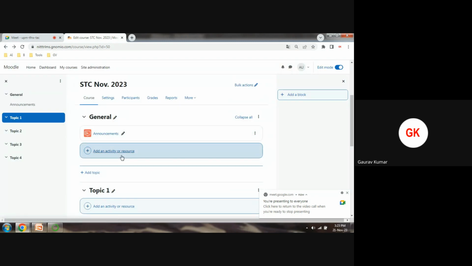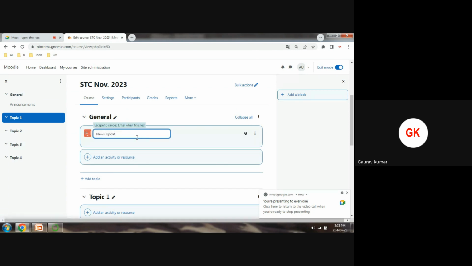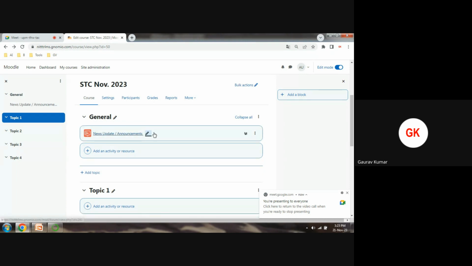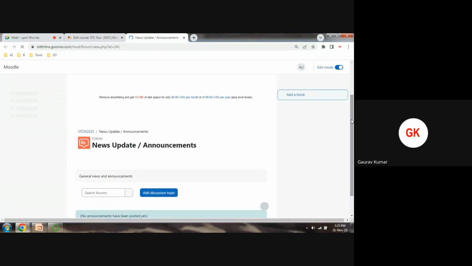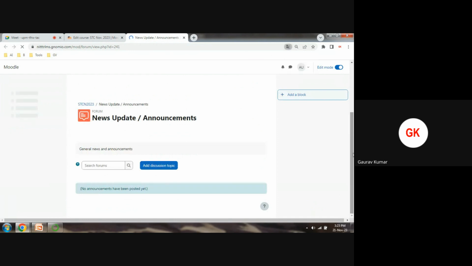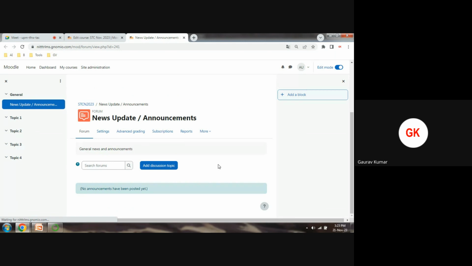So you can see here by default announcements. So we can change it to news update or announcements. For example, we want to use this as a notice board, news update or announcements. We want to give some announcement to our students. Okay, so you can see that whatever message we put here in this bulletin board on this link, it will be broadcast to all enrolled students.